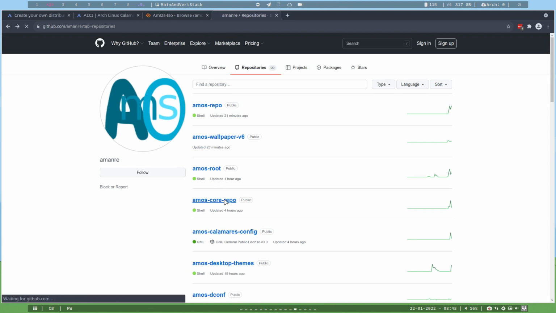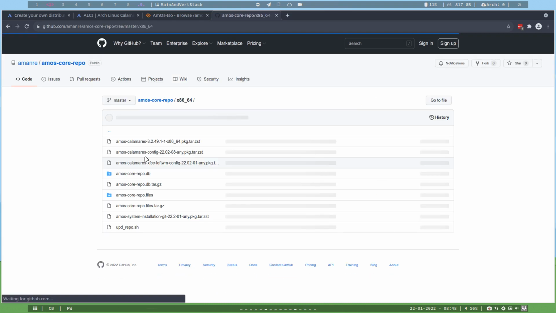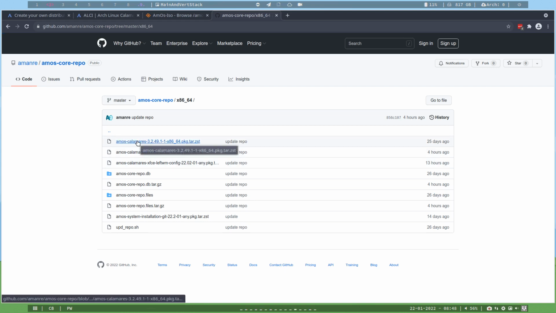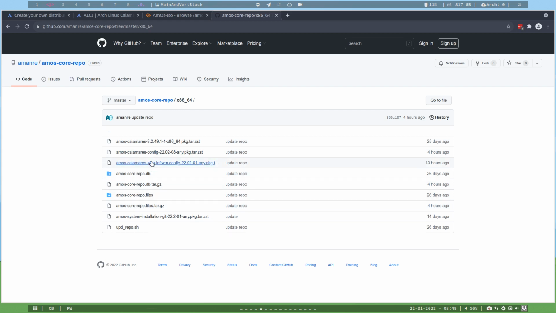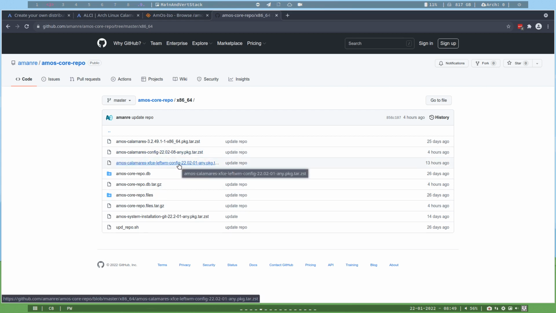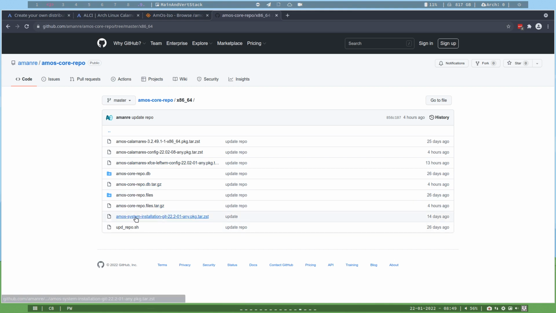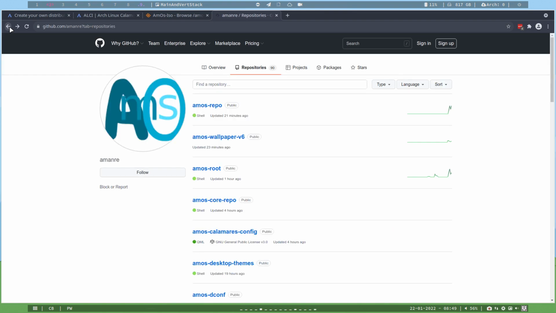The core repo as well. Let's see what's in there. We have the Calamares installer, so the version 49.1.1, the configuration for it, the XFCE left WM config, and these are the files and the system installation. And that's it. So this is purely how to get things going, installing Calamares, right? And the Calamares config is here, and so on.